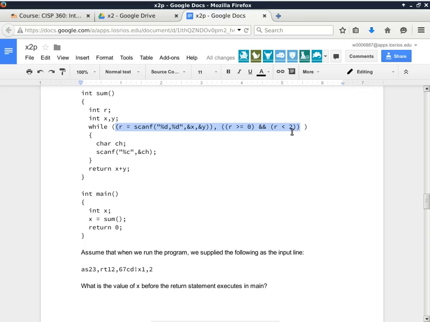Does it have any specific order to evaluate? With a comma separated expression, it always evaluates from left to right. So it will always perform the scanf first, change the value of r as a variable, and then move on to evaluate the greater than or equal to. And if that is true, then we'll also go ahead and evaluate whether r is less than 2.